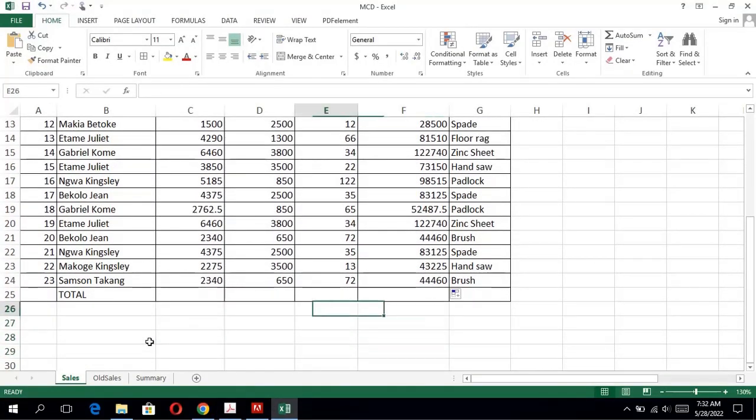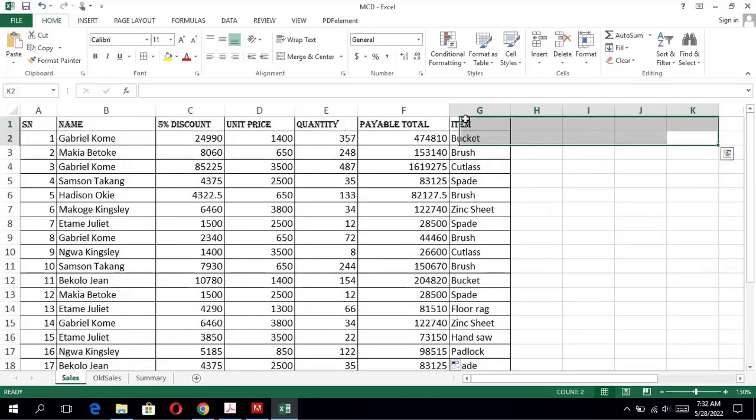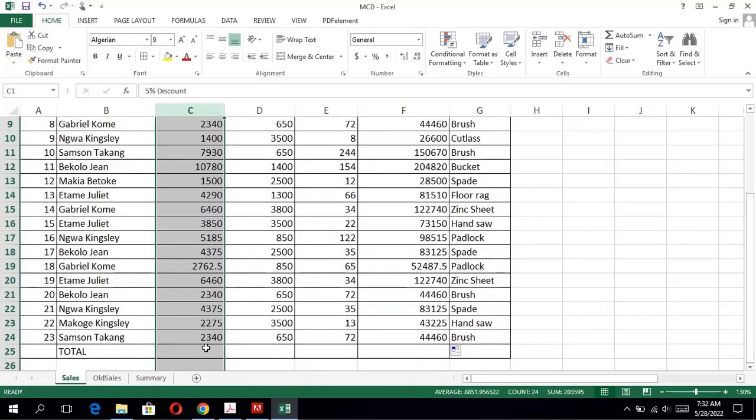So here they're asking us to calculate the total for the 5% discount. And the 5% discount was what? It was our column C. So just go down under C, right under C. And now to calculate the total, what do we do?